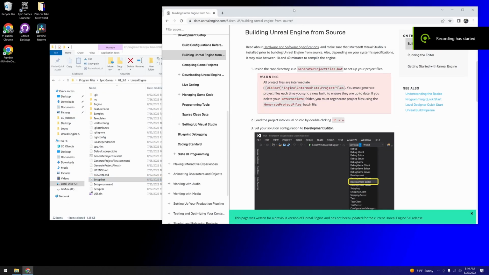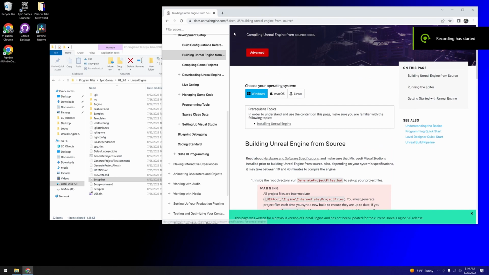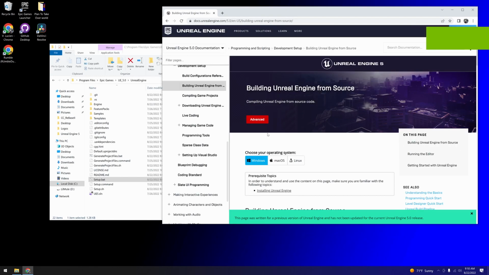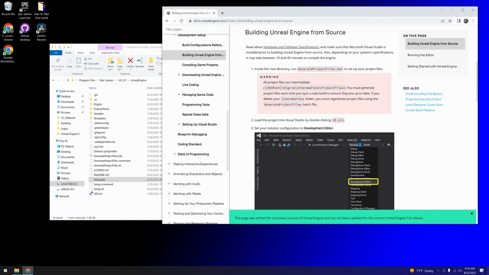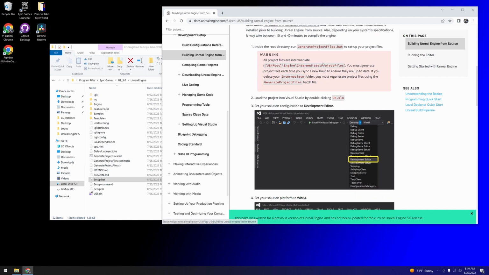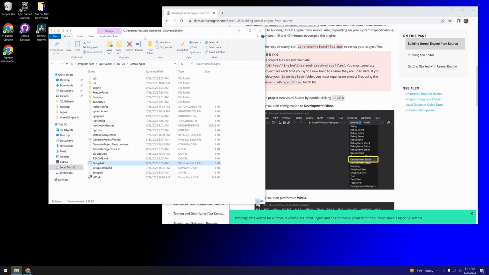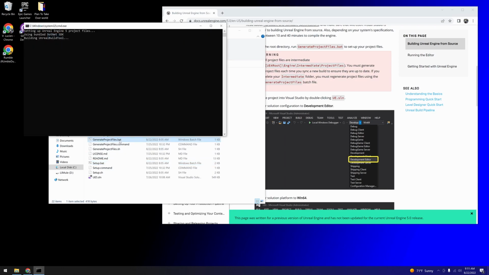All right, so we're going to go back to the documentation now. Make sure you're on the 5.0, and basically we've now got the GitHub all set up. Okay, so the next step is to go into the GitHub folder, and there's going to be a generate projects files.bat. We're going to go ahead and run that.